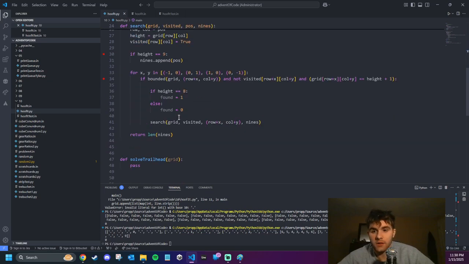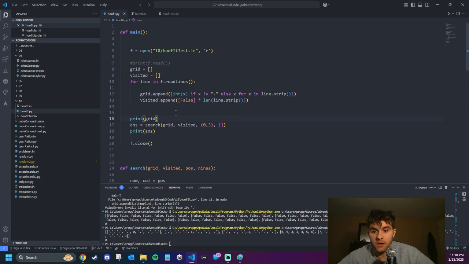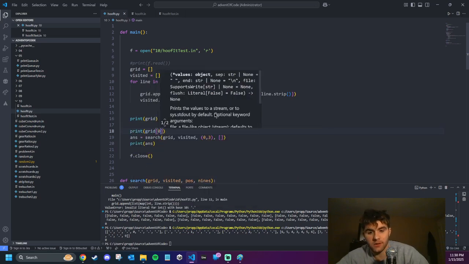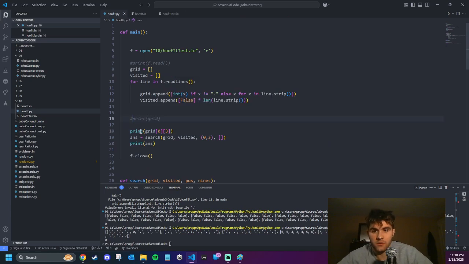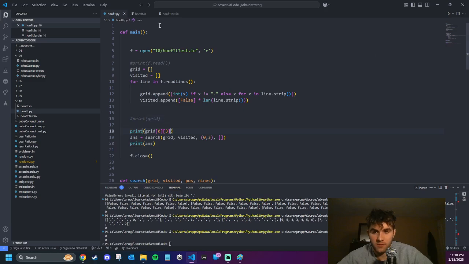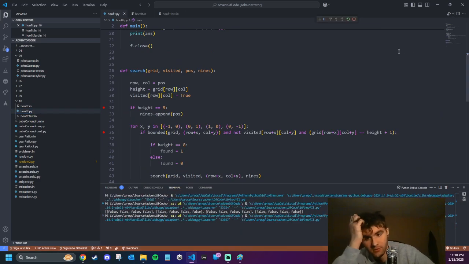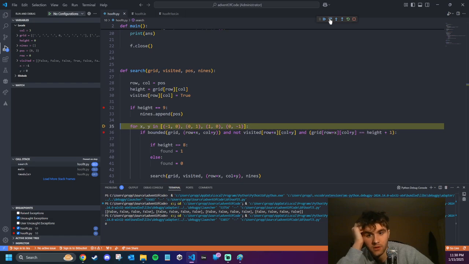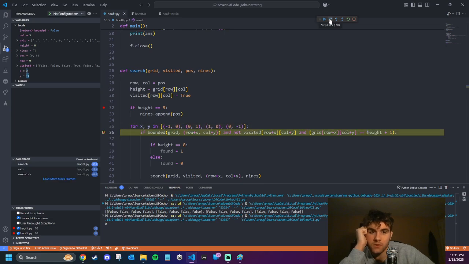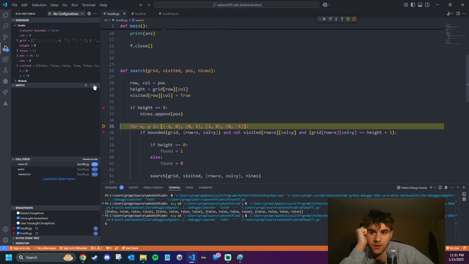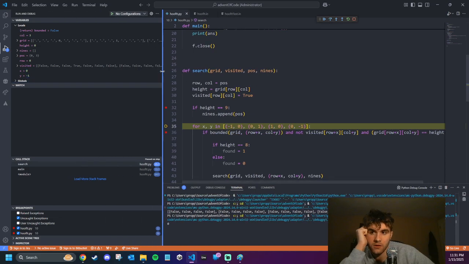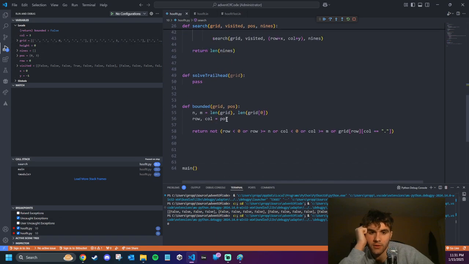Obviously the answer is not. So let me print grid at 0, 3 and make sure. Yeah, it's a 0. All right, back to the debugger. So when it hits down, it should. So this is down, so it should work. It does not. So for some reason it's not detecting. Could it be bounded?